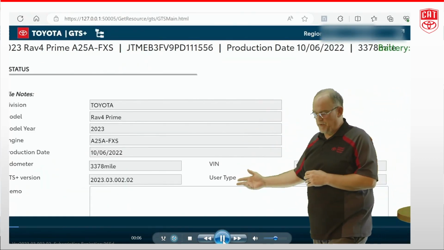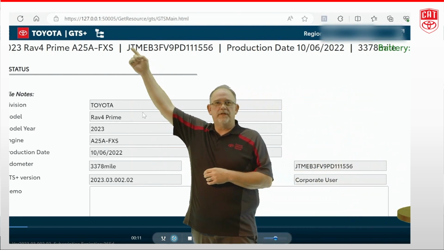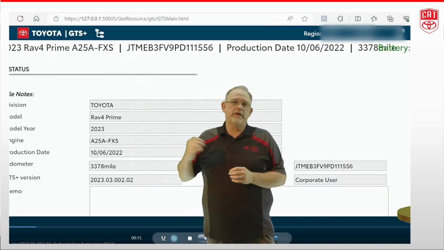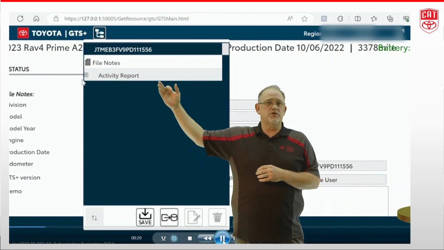We can see the information right here, but when we clicked on stored data, it didn't give us anything. And what we need to go to is this goofy little icon up here in the top next to GTS Plus. Looks like a couple of file folders. If we click on that, it's going to bring up a drop-down menu that will give us access to the stored data for this vehicle.